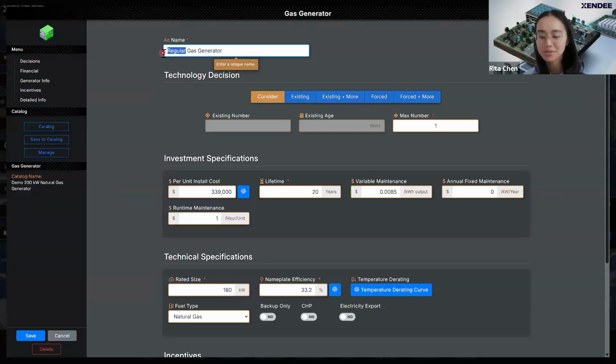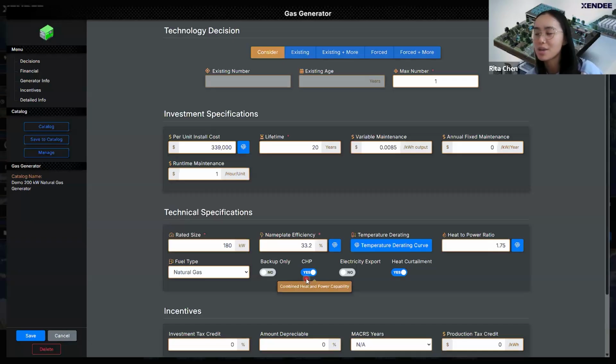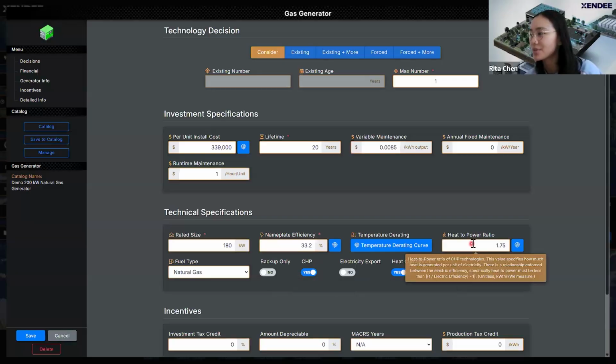At the top, I'm going to rename it to our CHP gas generator just so I can tell the difference. I'm going to leave everything else the same, except under the technical specifications here, I'm going to enable the CHP, the combined heat and power capability toggle. So what this is going to do is that in our optimized scenario, it is now able to output both electricity and heating.